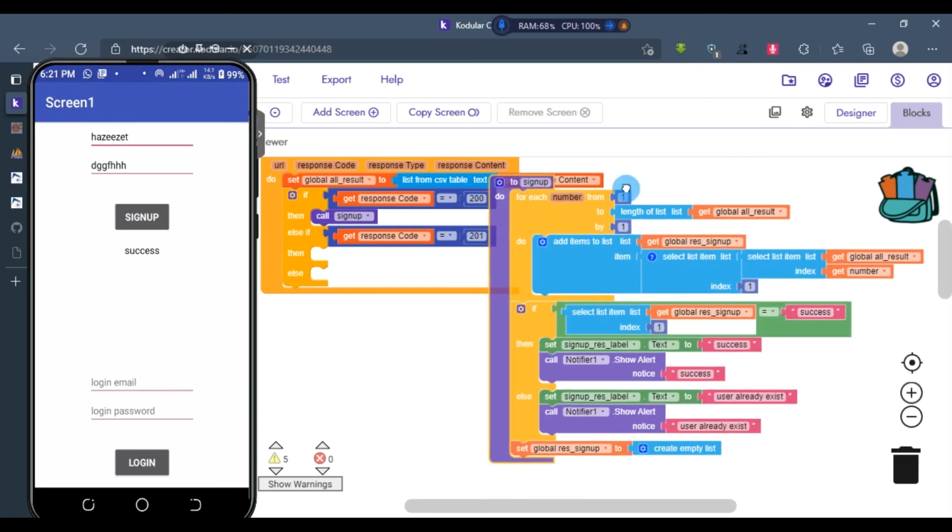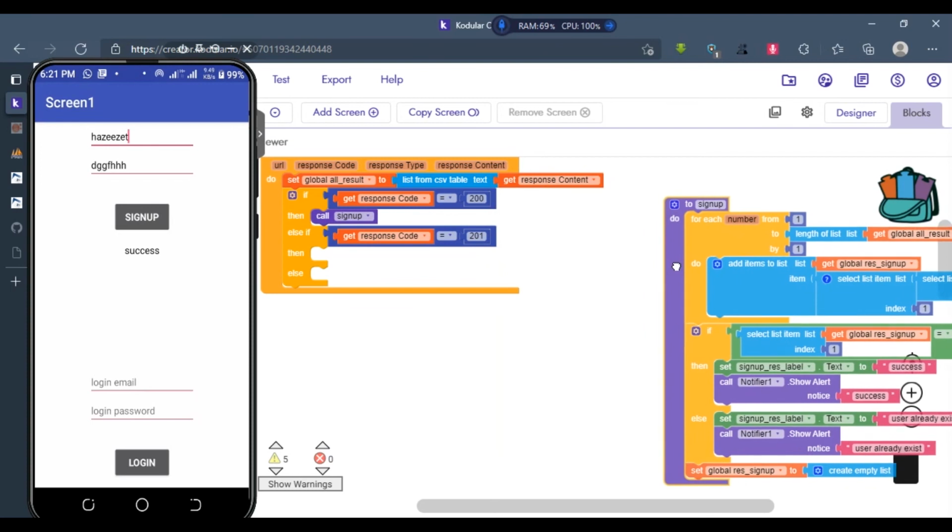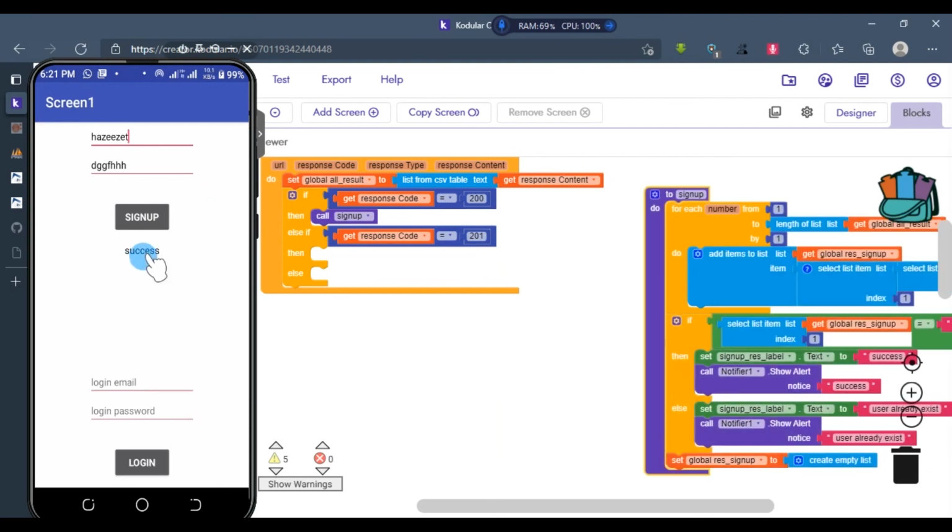So this for loop will be adding each row into the response sign up. Then we are going to check for the first index. Then if it is equal to success, then we show alert. Then you can perform your complex logic here, maybe go to another screen or do some stuff. Else we are going to do another logic. User already exists. So that's very simple sign up and login.